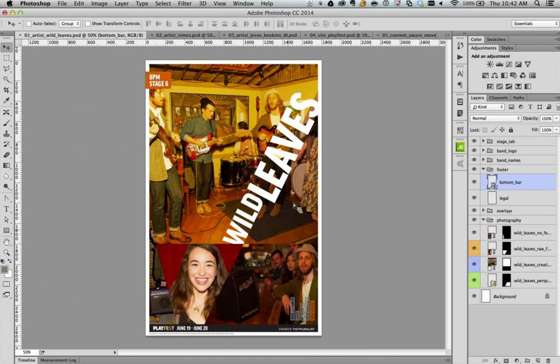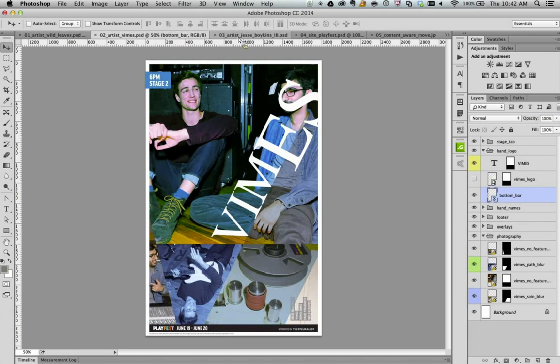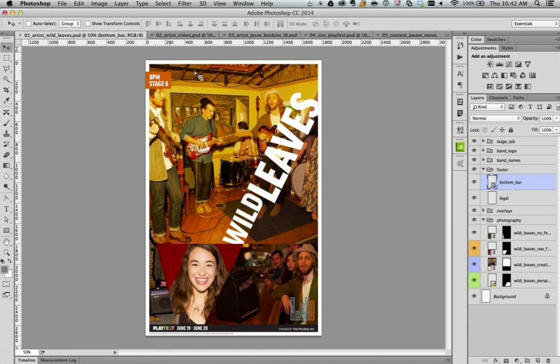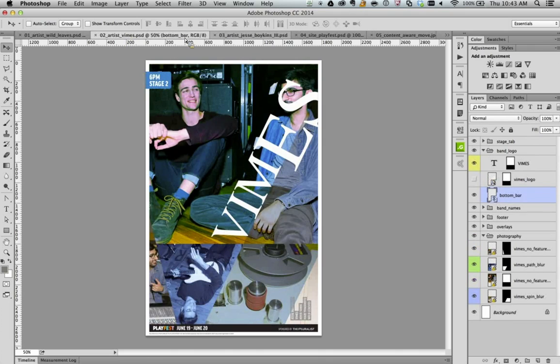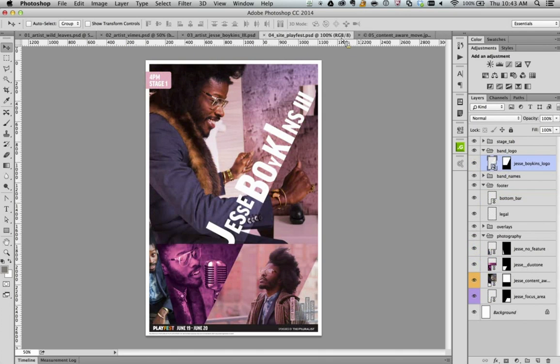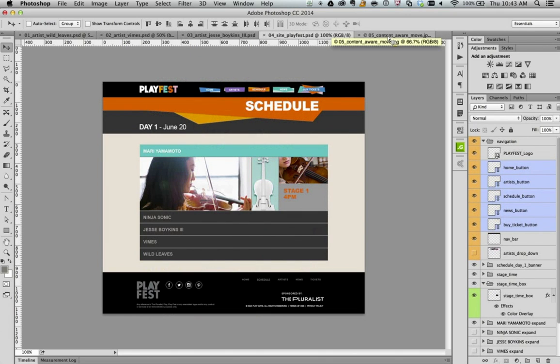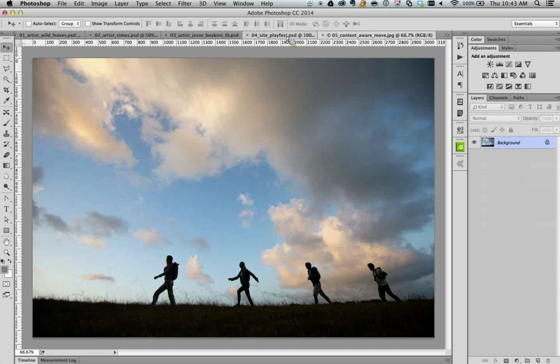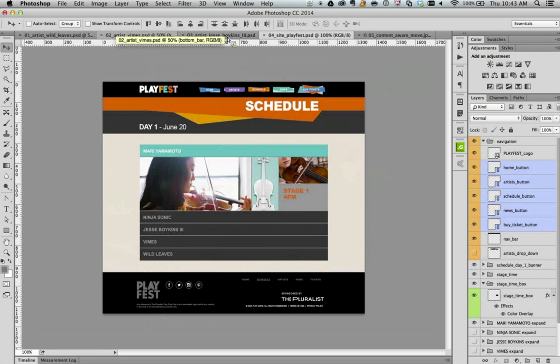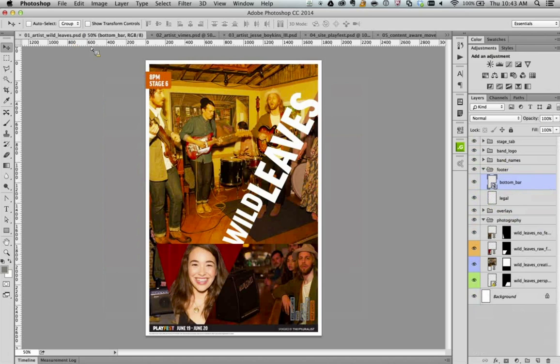The first feature I'd like to show you is, as you can see, we're working on a campaign here. We've got a few different posters: poster 1, poster 2, poster 3. There are some shared assets amongst these posters. We're also going to be working on a site and also just some regular old photography. But we're going to start here in this poster for this band called Wild Leaves.